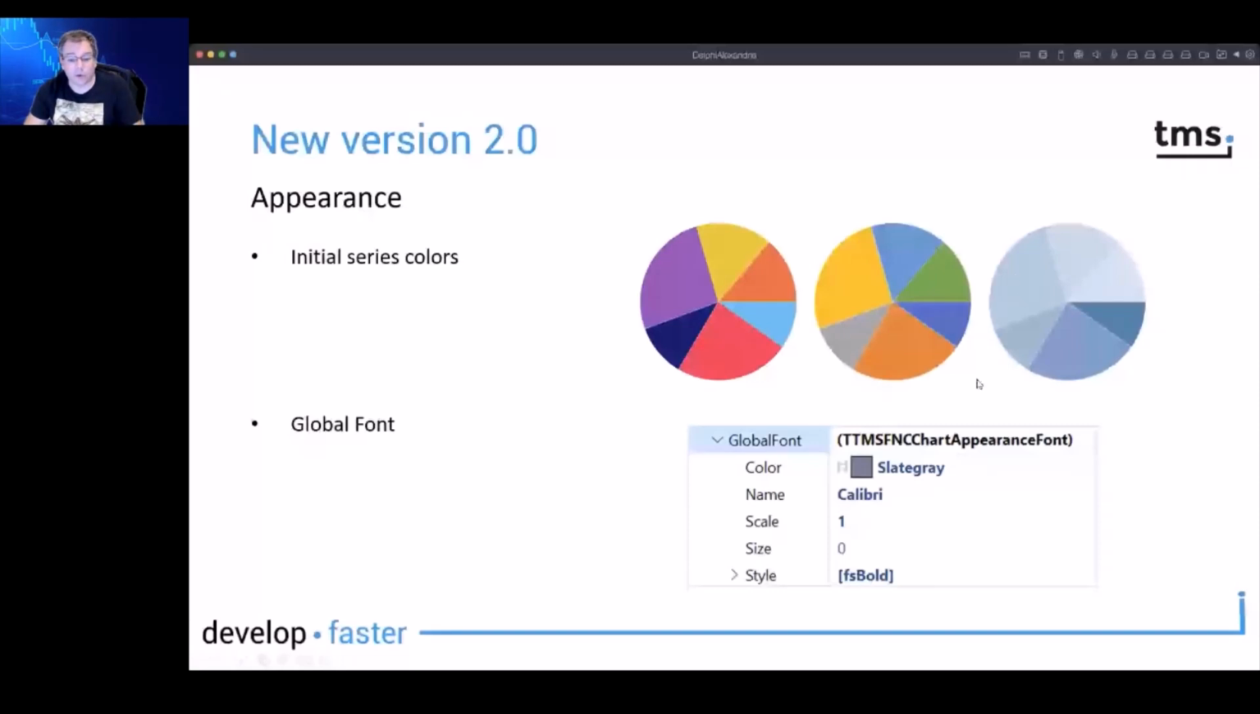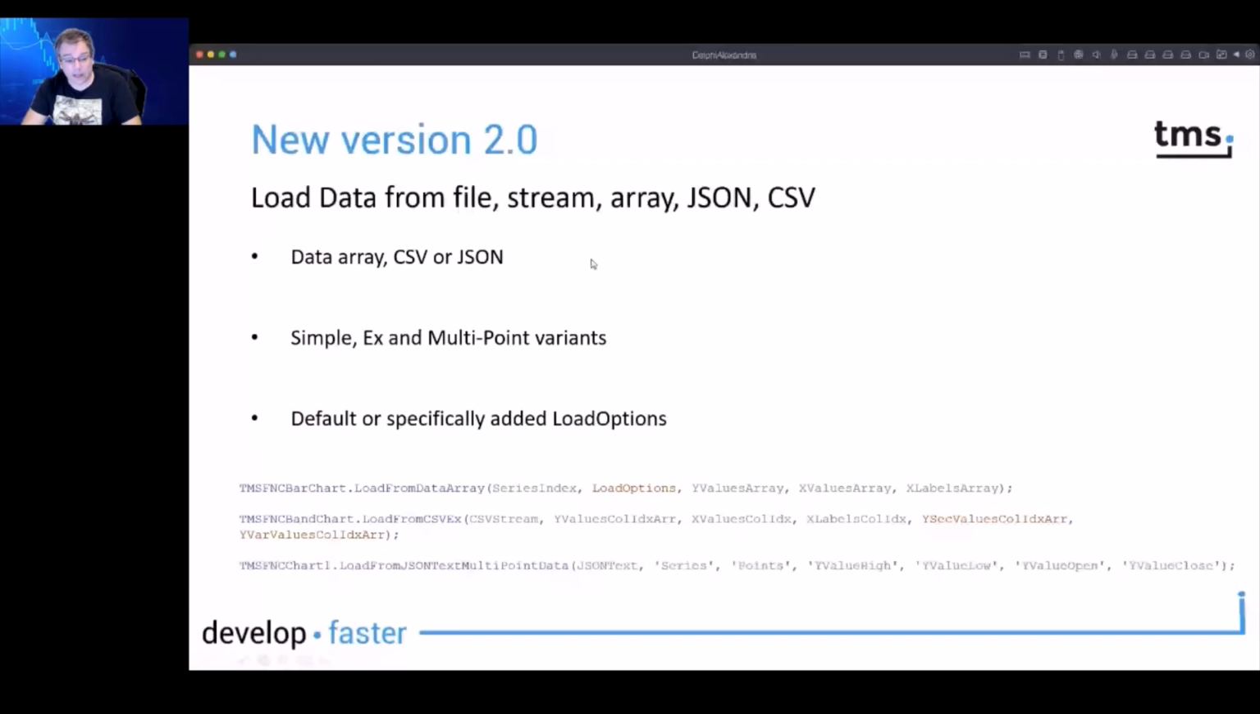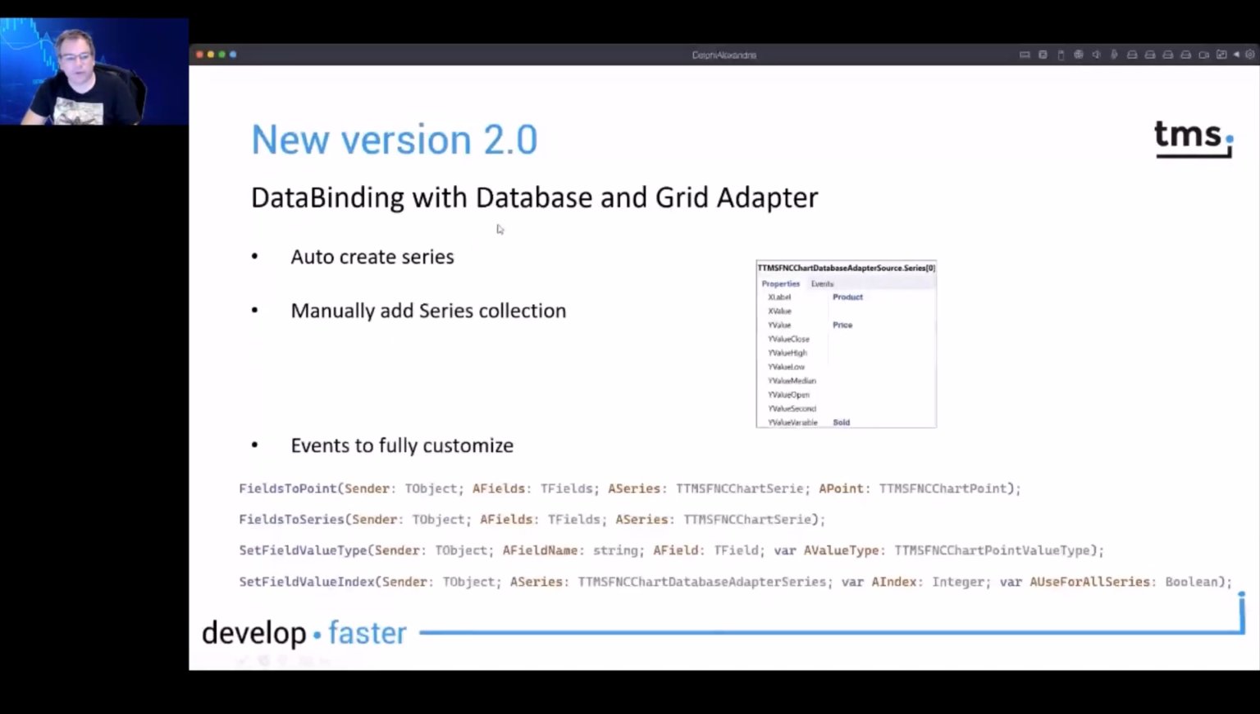And here the global font, where you can specify the name, the scale, and the size, and the font style, which is bold here, and then all the properties adjust accordingly. And then here in detail, I already jumped over it. You have methods for all these, and there's multiple overloads available. So this is only one, but there is multiple overloads. I'll show you in code, so I'll jump over this slide. And same with the database, data binding with database and grid adapter.